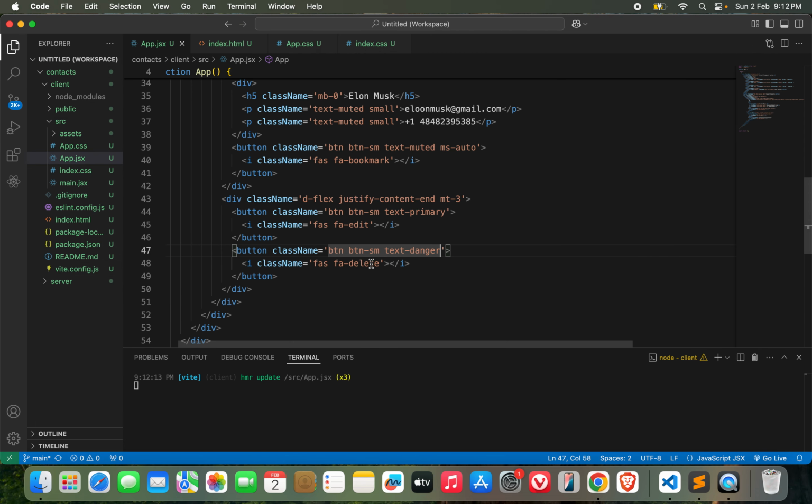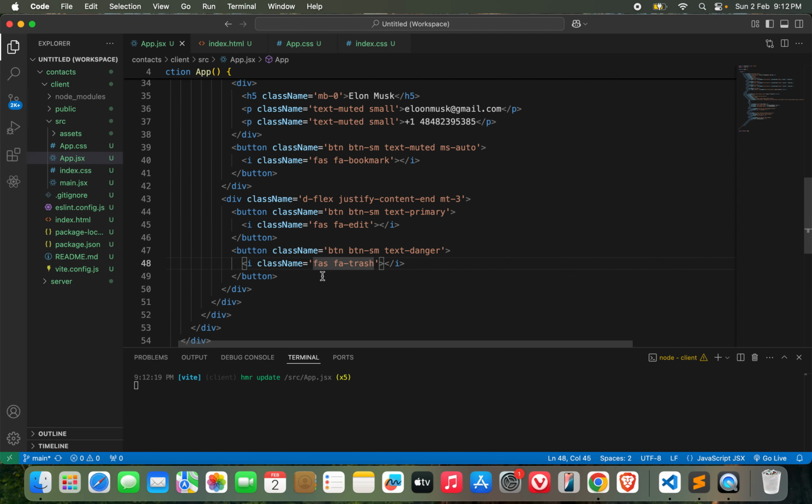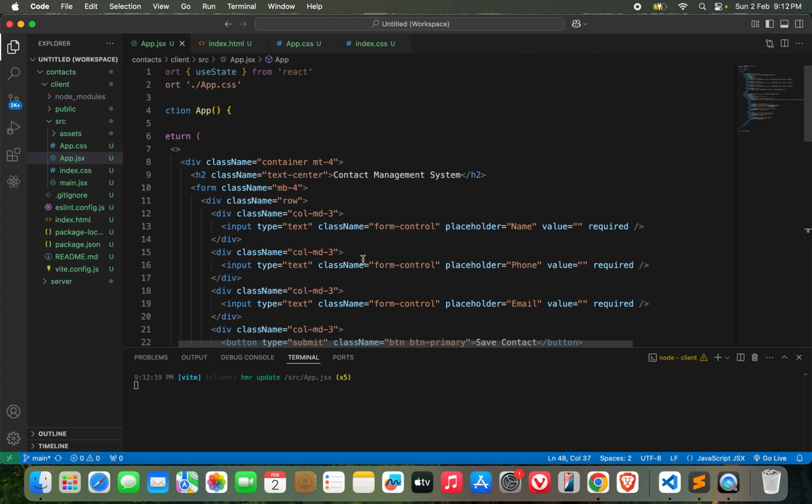Okay, why is it not showing? No, not delete, it's trash. It should be trash. Okay, not bad. So I may need to add some more classes to it. Let's see what classes I need.